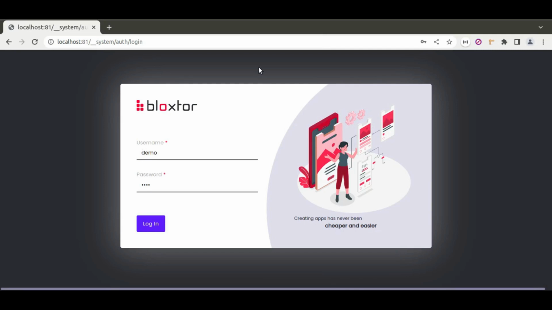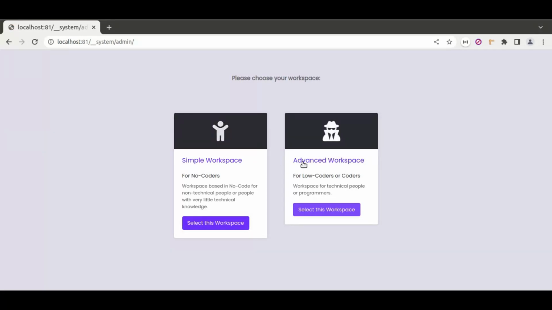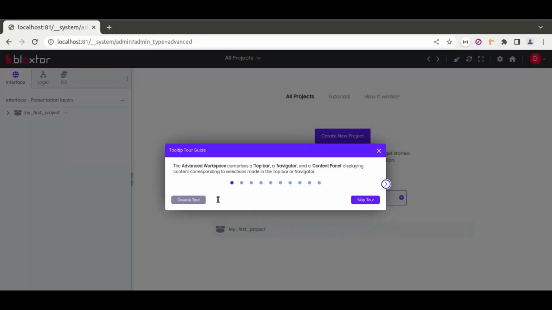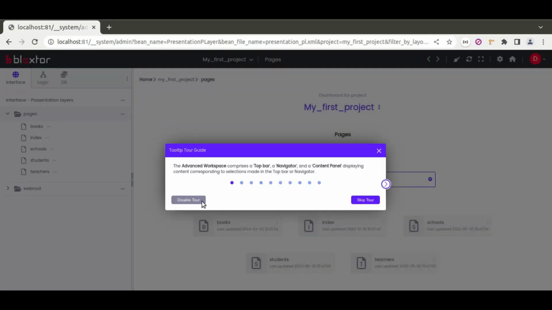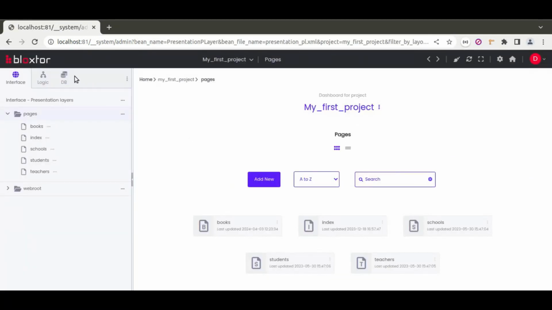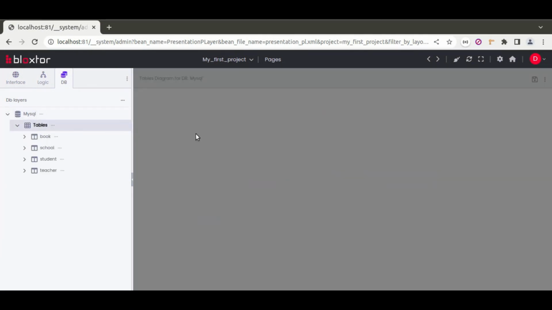Hello! In this tutorial I'll teach you how to change some values inside of a dynamic list. So let's log in to our framework, choose Advanced Workspace, select My First Project, and before we continue let me show you what we currently have in our database.